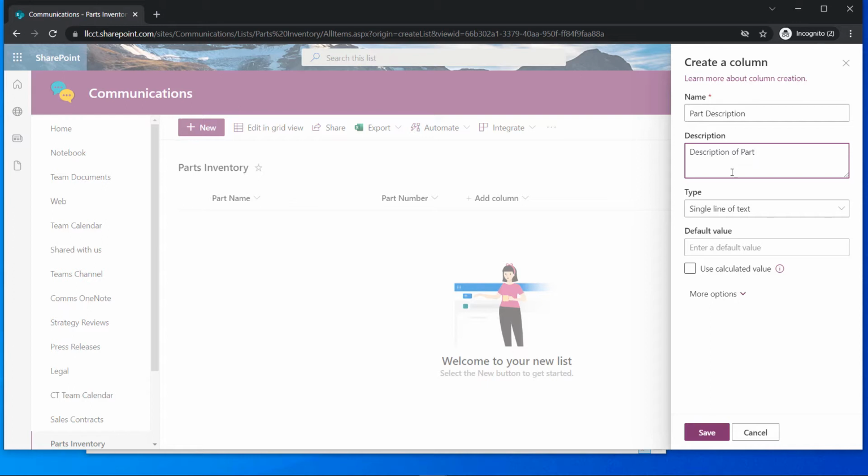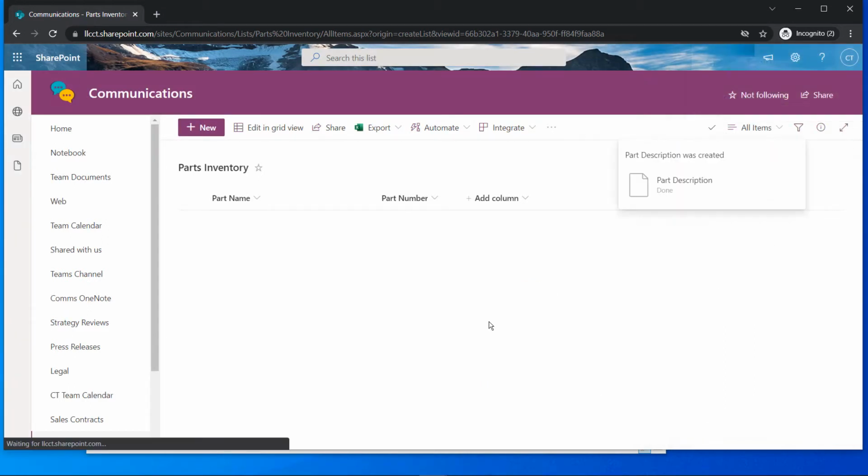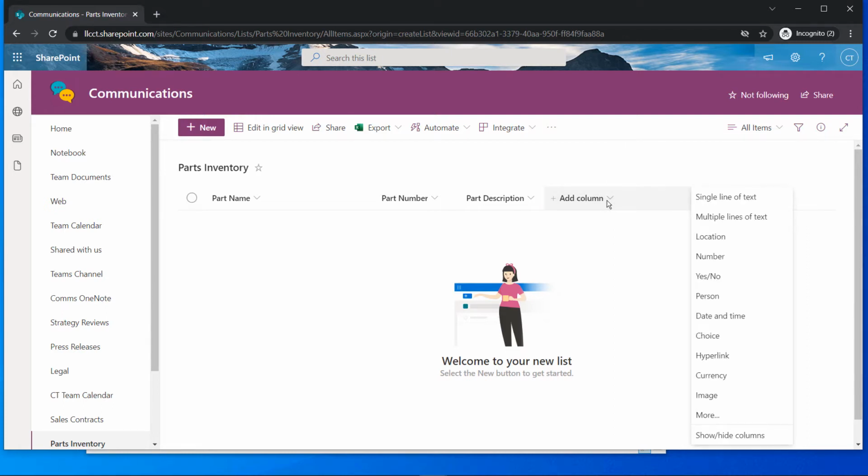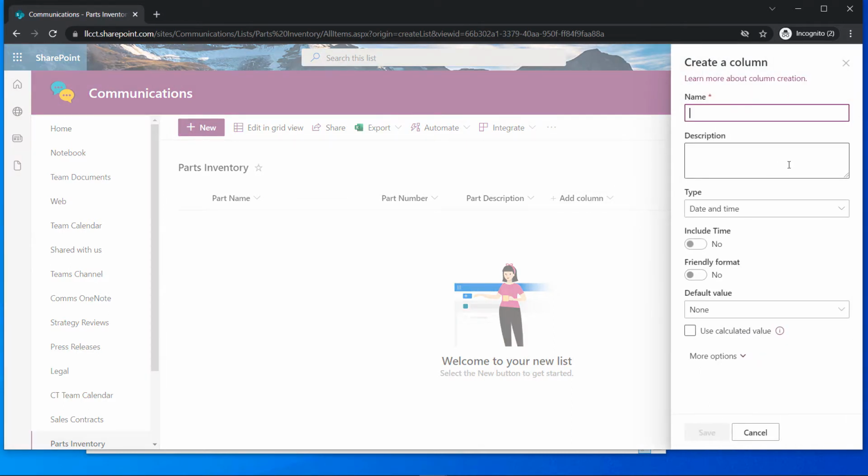Okay, I'm just going to pick my defaults here. And let's add two more columns. I want to know when it's available from and when it's available to, because let's say not all parts are available throughout the entire year. So I'm going to make this a date and time. I'm going to say available from.